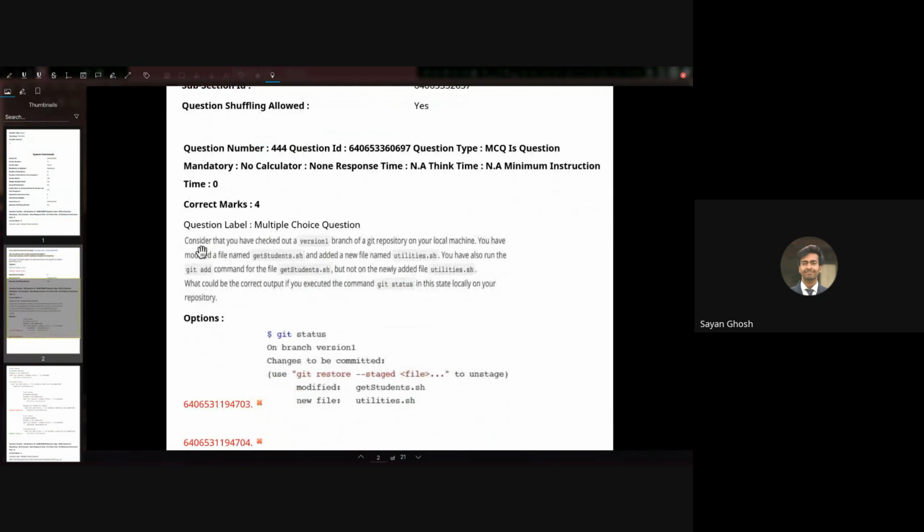In this first question, we have considered that you have checked out a version 1 branch of a Git repository on your local machine. You have modified a file named getstudents.sh and added a new file, utilities.sh. You have also run the git add command for the file getstudents.sh, but not on the newly added file, utilities.sh. What could be the correct output if you executed the git status in your local repository?